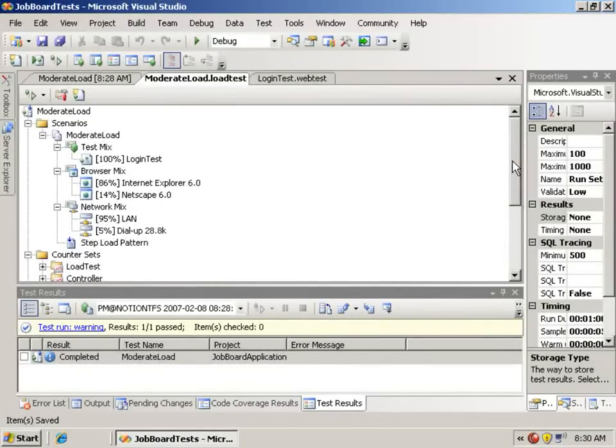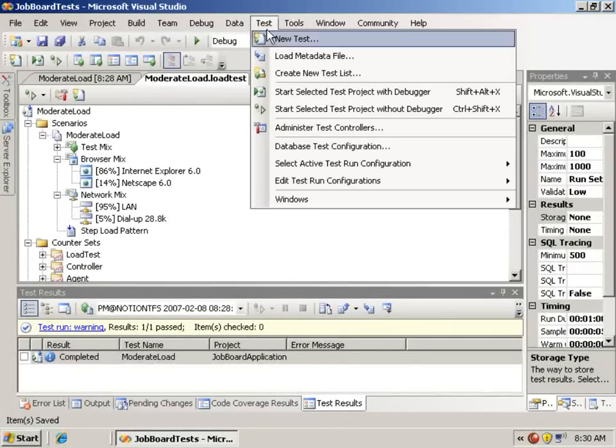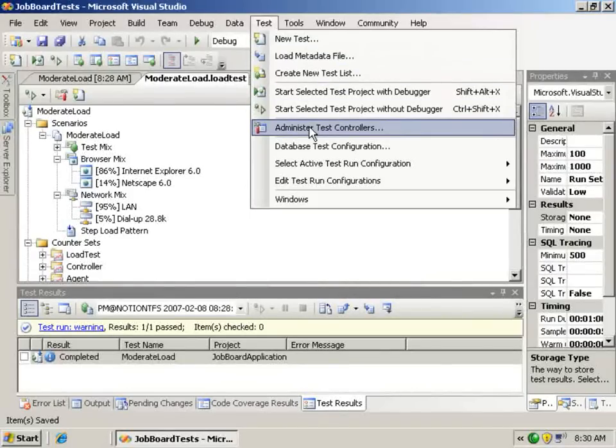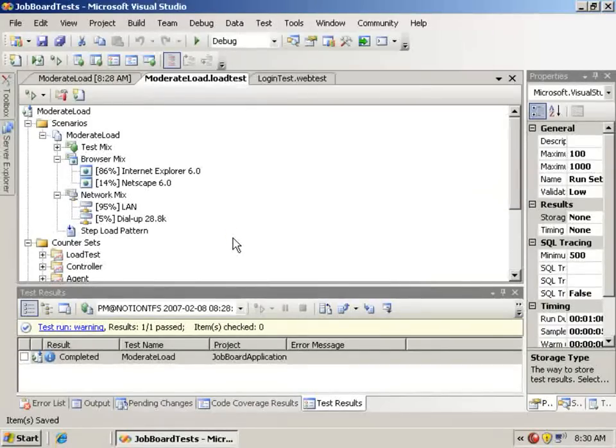Load tests can be run as part of an automated build process and allow you to really put a lot of stress on servers that you have. You can also do distributed load testing, so you can take this exact same load test, and underneath the test menu, you're going to see there's an option for test controllers. Test controllers control test agents that you can actually set up on your network to do distributed load testing across your machine, your server. That concludes our demonstration for doing load testing of web applications.